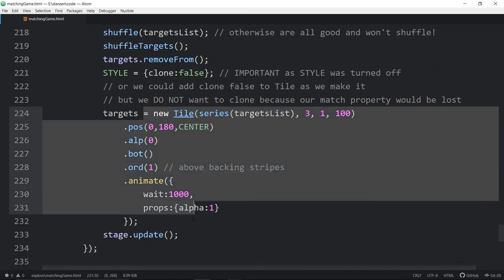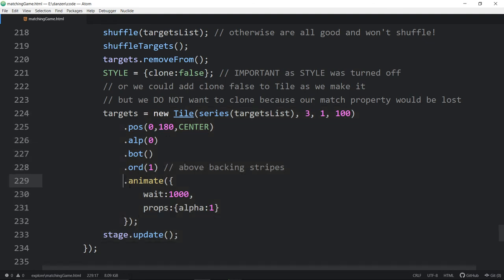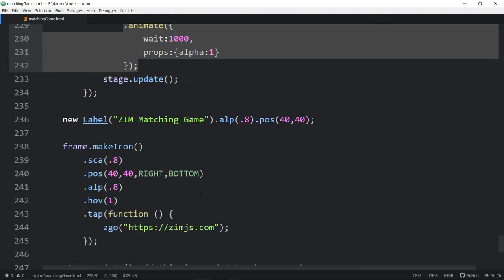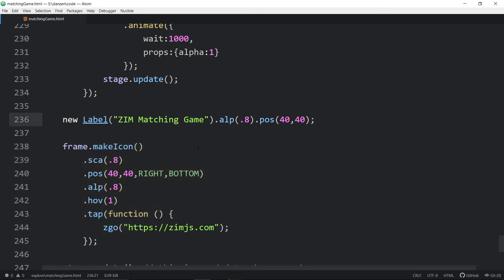And we run that again the same way that we did before, and we're animating them back in. We make the icon, the matching game, we're done. All right, wow, that's pretty amazing. What do you guys say? Was that exciting for you?